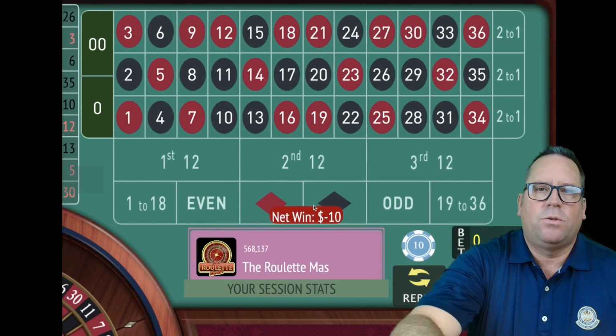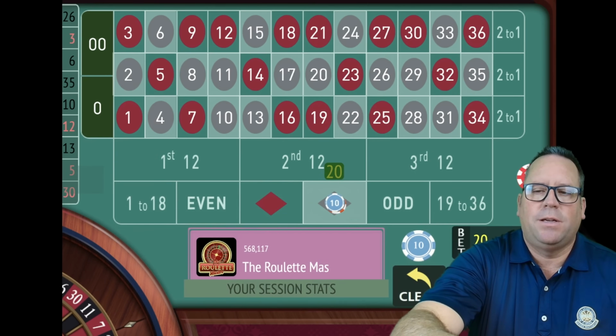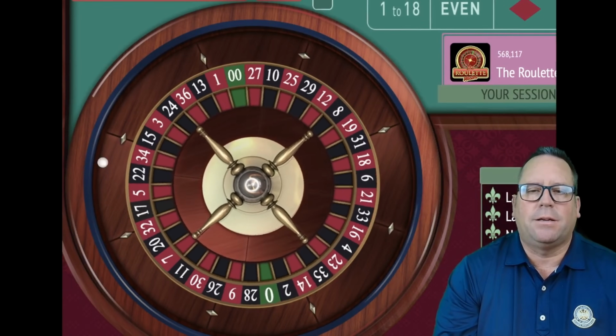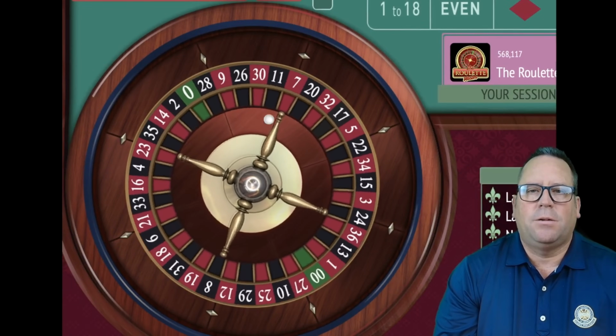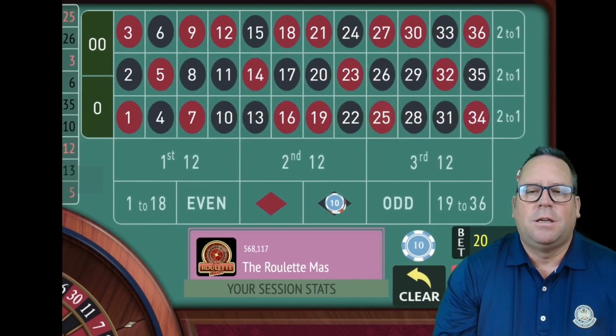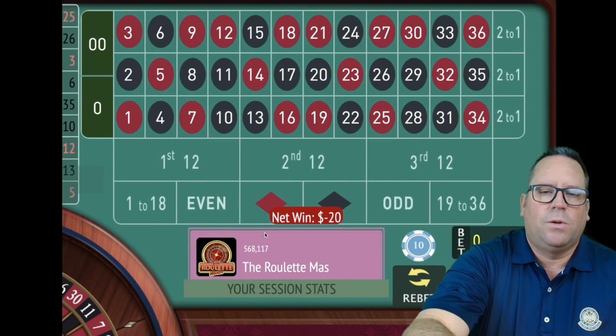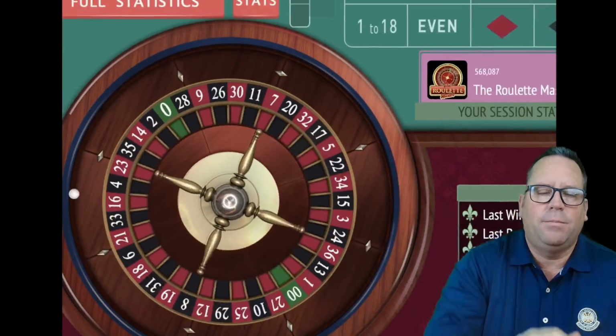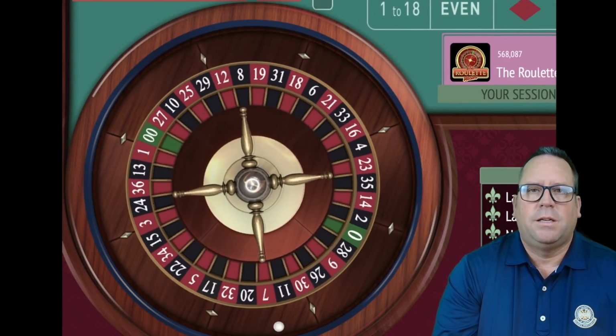And now we'll go to the 20. 10 plus 10 is 20. We'll have a $20 bet on black. And here we go. That's a 25 red, and we lost. So we'll add 20 plus 10, and we'll have a $30 bet on red. And here we go.